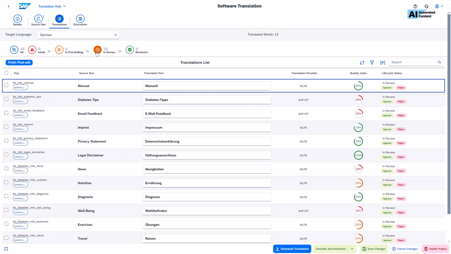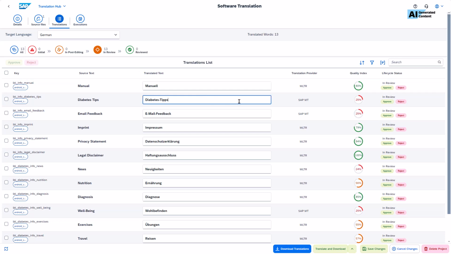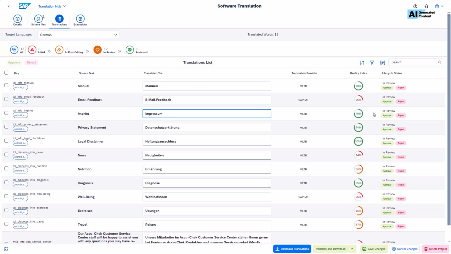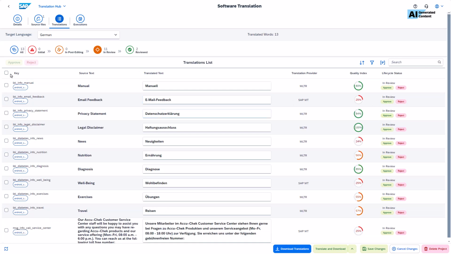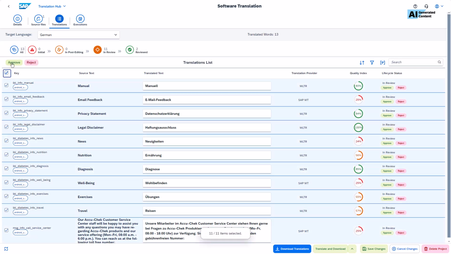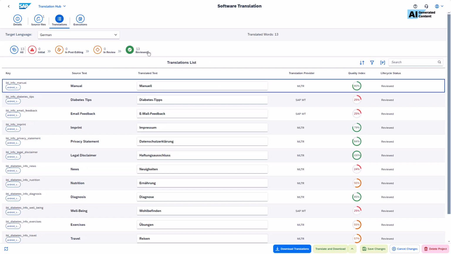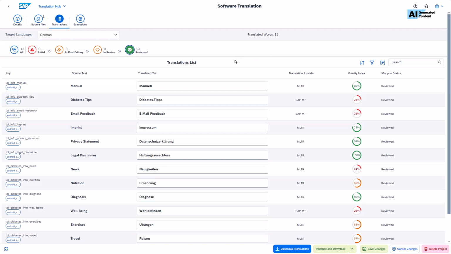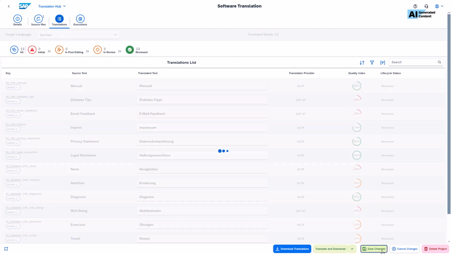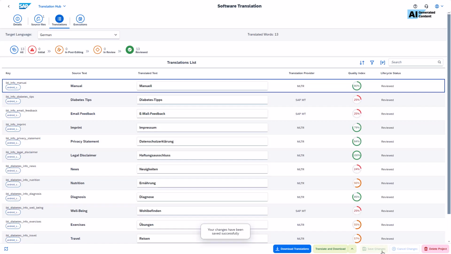and then the reviewer can individually approve or reject the text, or they can approve in batch or reject in batch. We see that all 13 texts have gone through the post-editing and review stages, and they have been reviewed. So the two-step review is complete. I save the changes. And the project is complete.